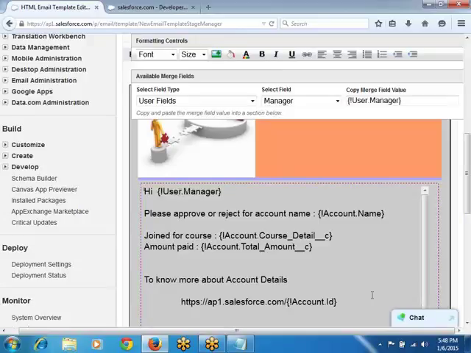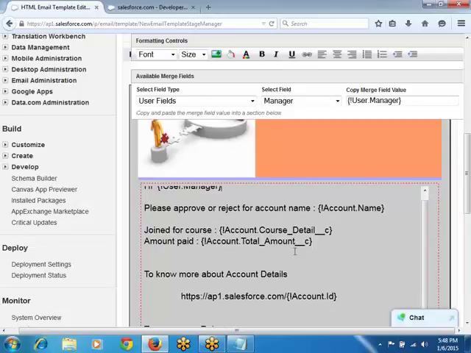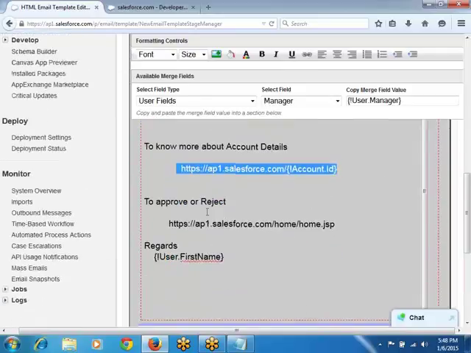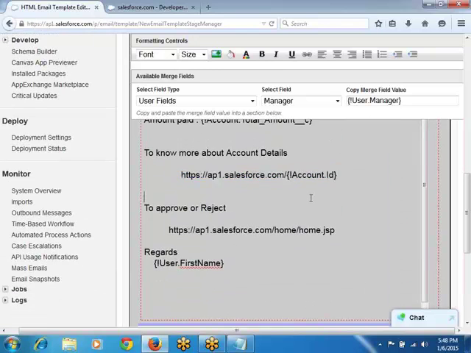So when the SFDC user submits, the request goes to the manager in which format? This template goes. That means for the SFDC user, whoever is the manager, user.manager. For which request is submitted? For the current account, course detail, total amount. But if you want more details about the account, click this one. If the manager clicks this one, it connects to the account. If you want to approve or reject, do this. So now save it.